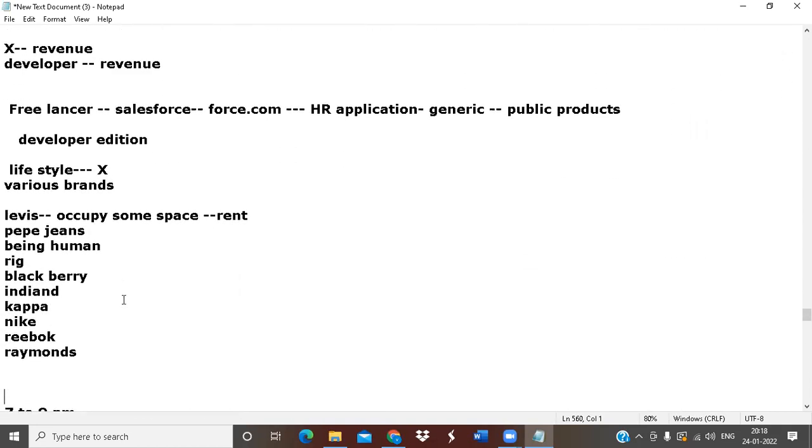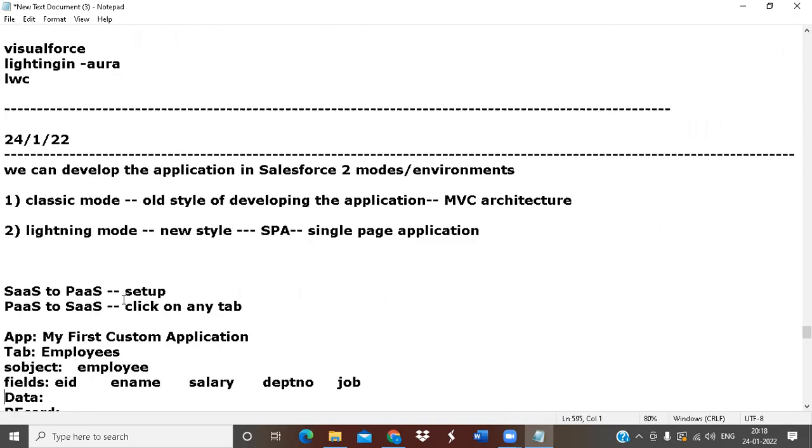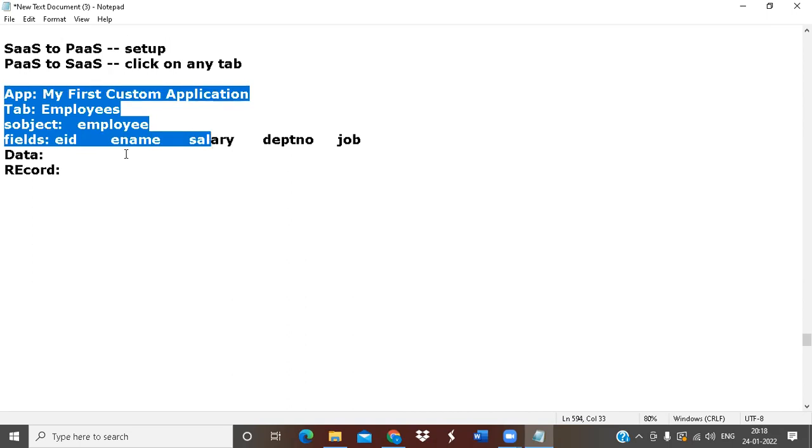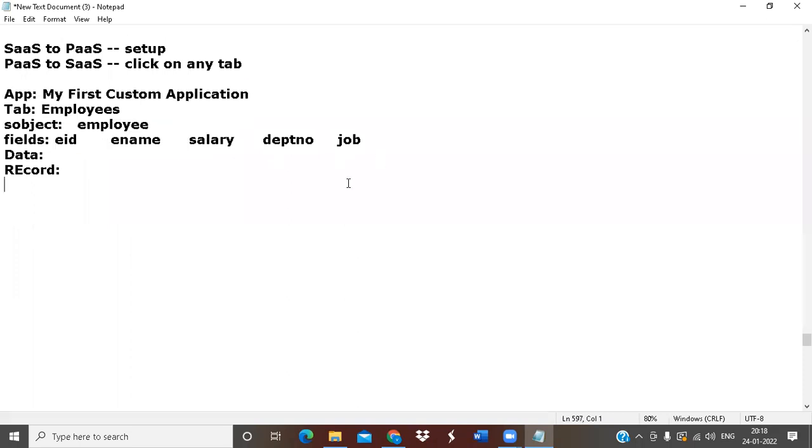in real time, who created all these 4? Developer. All these 4 are created by the developer. Yes or no? But who will enter the data and records into the SObject? End user. The end user is always sitting at the PAS side or SAS side? SAS side. Developers are always sitting at the PAS side. How many times am I telling you, guys? And the end user is always sitting at the SAS side.